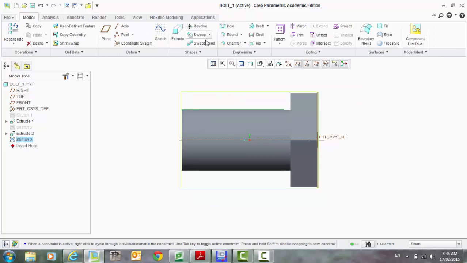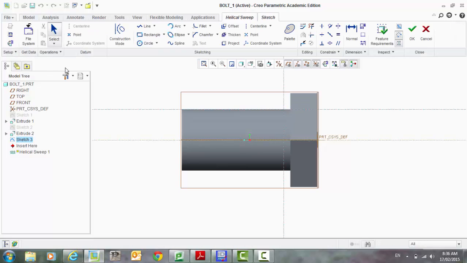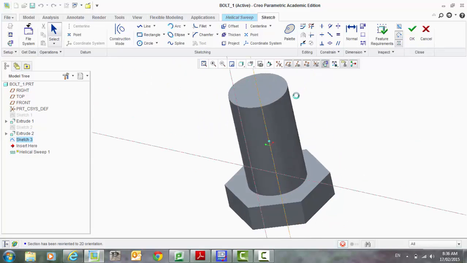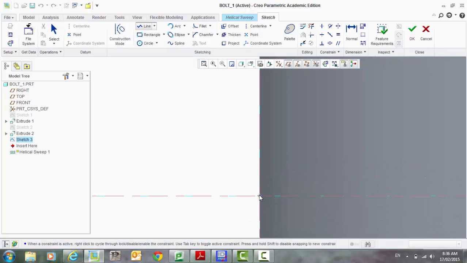Okay, now let's go into sweep, helical sweep. Okay, we've selected our trajectory. Now let's go into create or edit a sweep section. So we need to sketch that. You can see where these dotted lines are intersecting. That's where we're going to sketch. Okay, so if I zoom in, let's start off with the line. And that's snapping to that edge. You want it touching that edge.